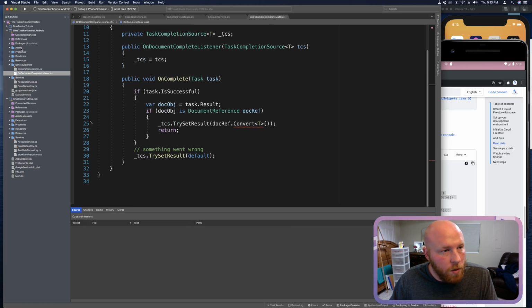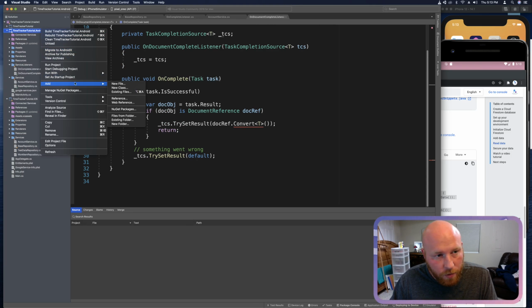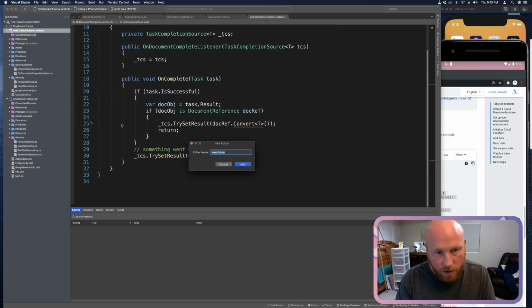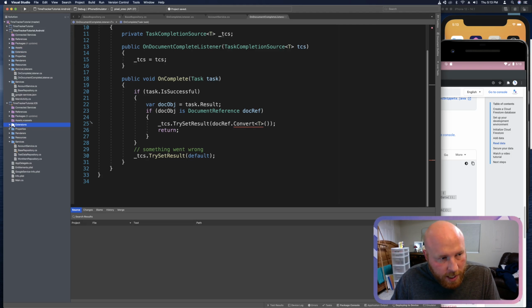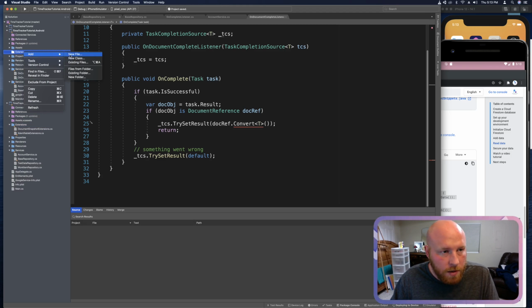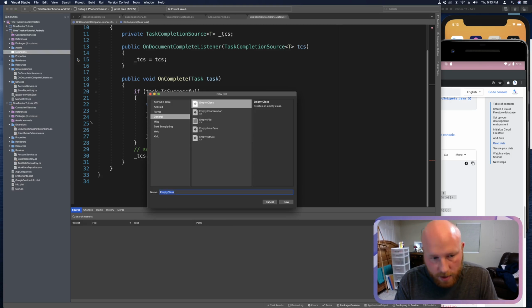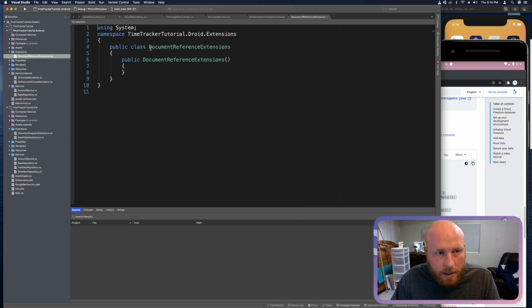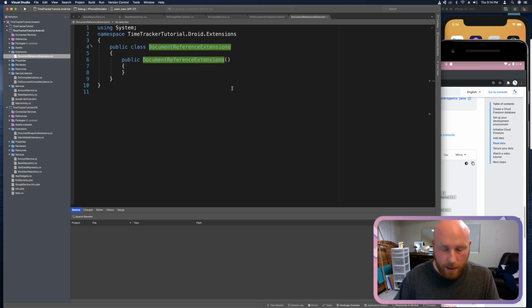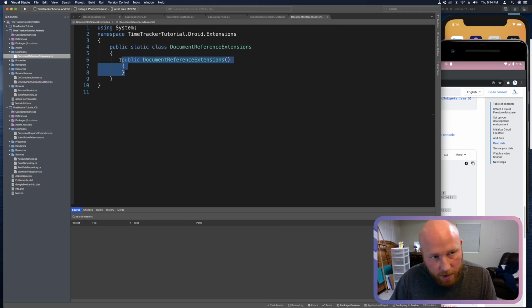So let's do that. So we'll go into the root of the Android project, and we're going to add a new folder. And I'm going to call this one Extensions. And then just like the iOS one where we had, what do we call it, DocumentSnapshotExtensions, we need a document, and this one could be reference, right? So add new class DocumentReferenceExtensions. Okay, so we have public class DocumentReferenceExtensions. This needs to be a static class, right? Because it's extensions. And then we can get rid of the constructor.